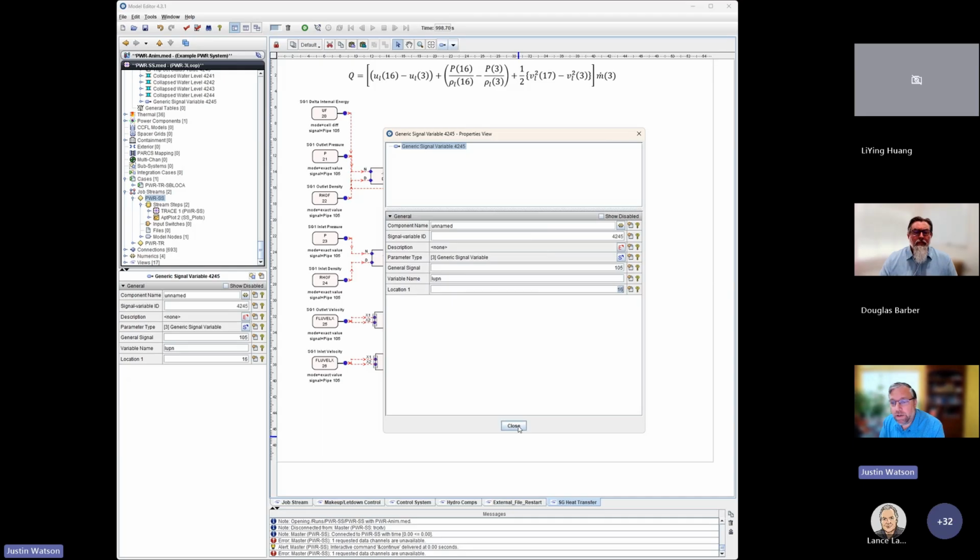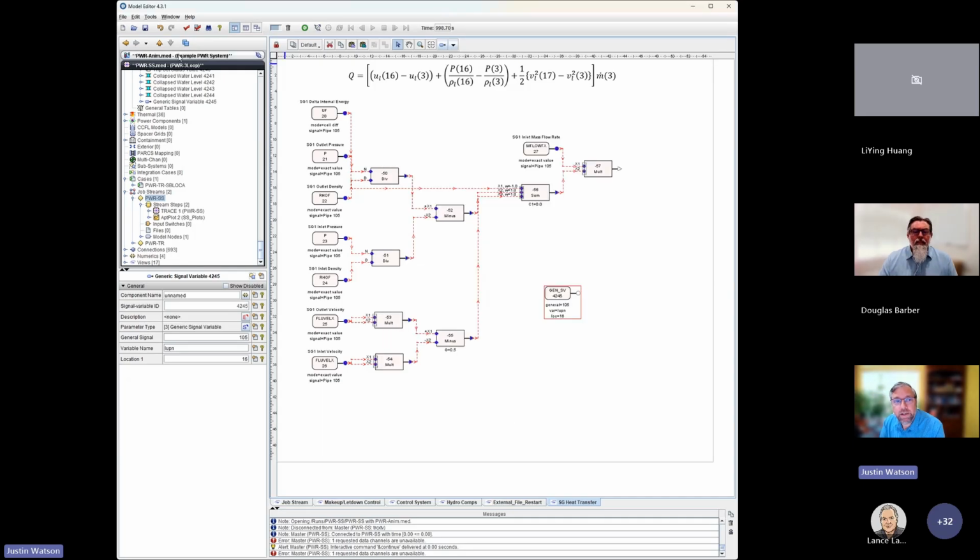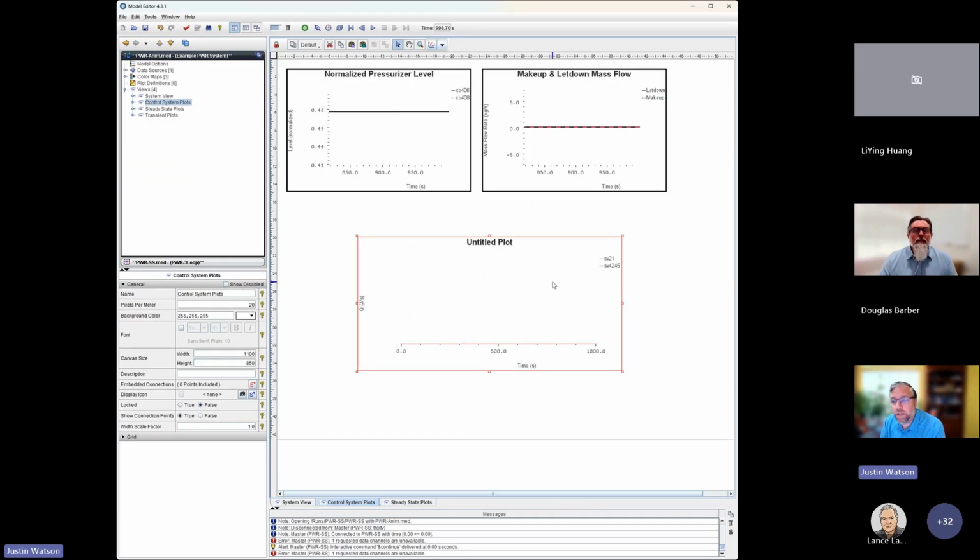And I ran a quick steady state calculation and plotted our signal variable 21 versus our new generic signal variable here. If I replay this animation, you can see that they both overlap with each other. So that's one example of how to use the generic signal variable.